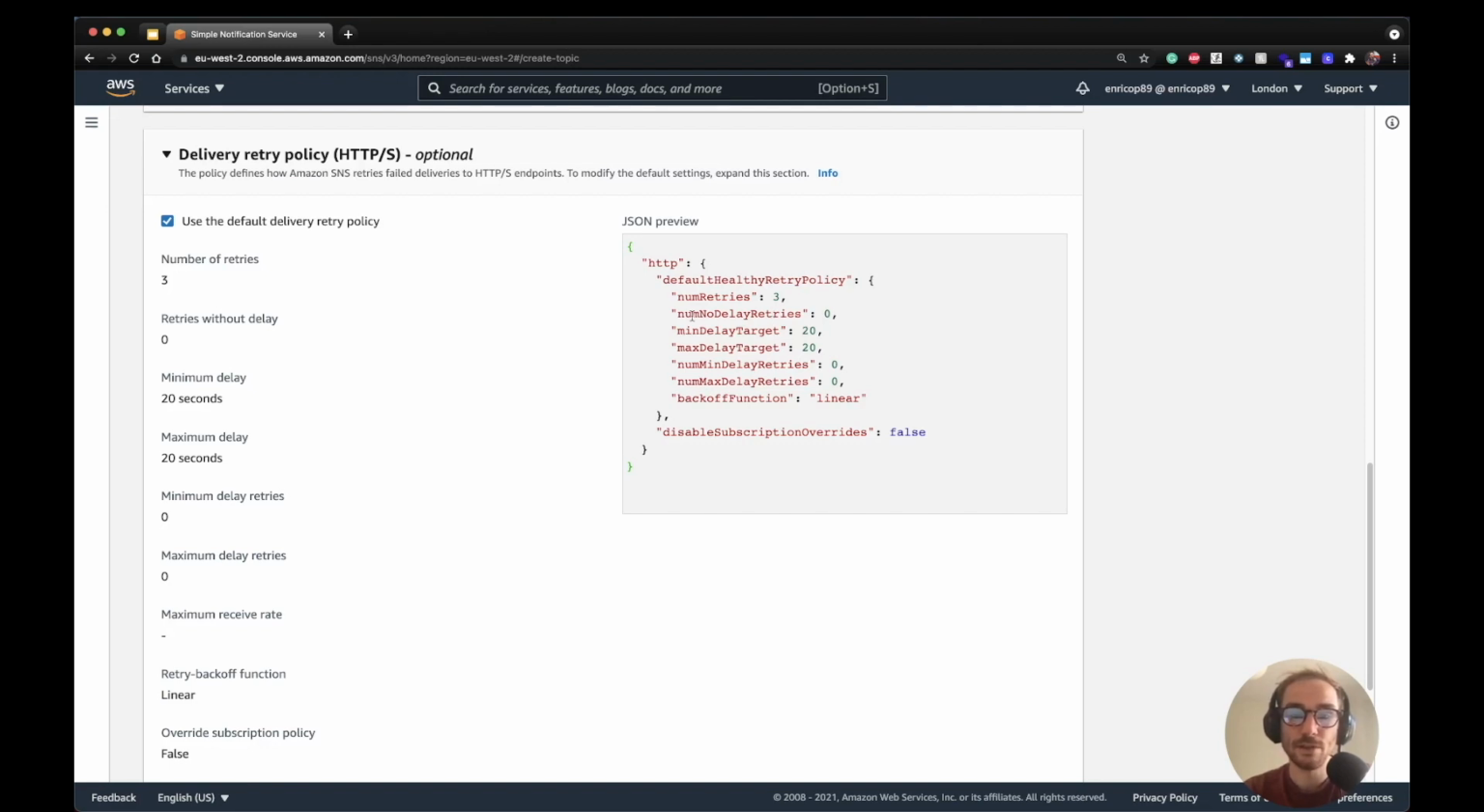Second one is the number of no delay retries, which means how many retries you want to have with no delay. When a message fails, how many times do you want to try just after it? In this case, the default is 0, because when you have a failure it makes sense to wait at least a few seconds, a mean delay, between the failed attempt and the first retry, which is basically the next option: the minimum delay target and maximum delay target.